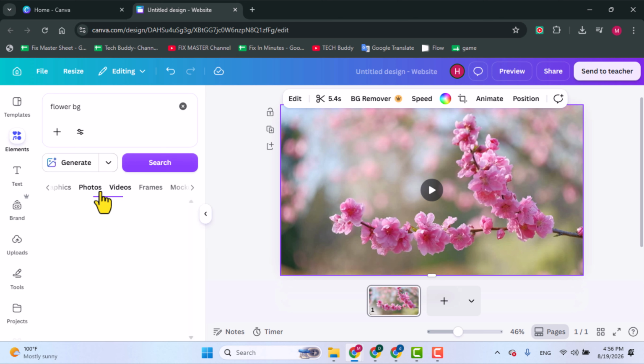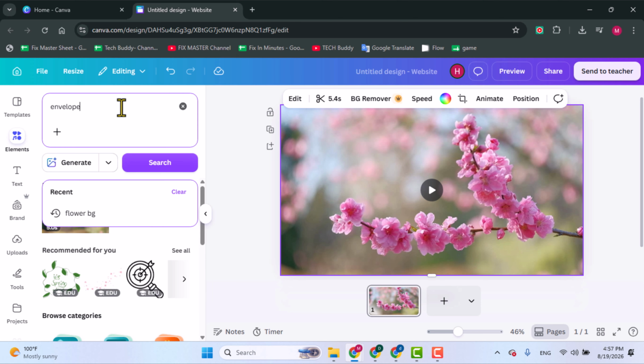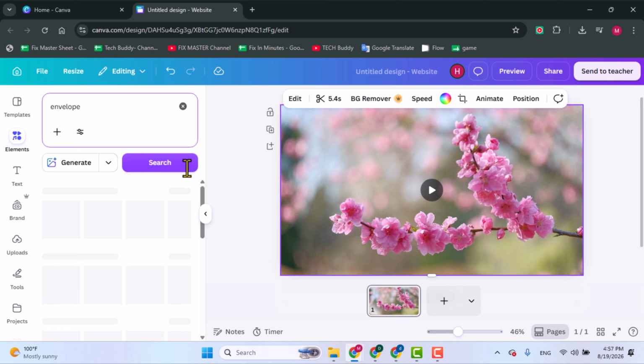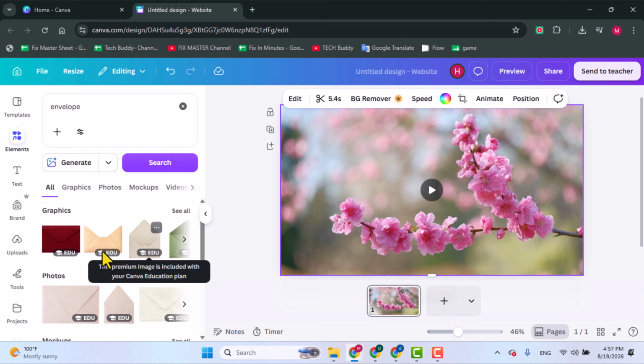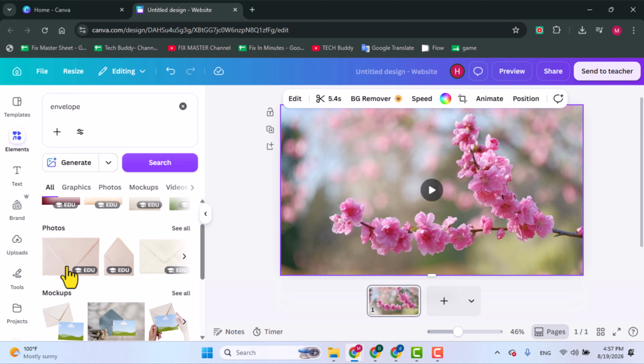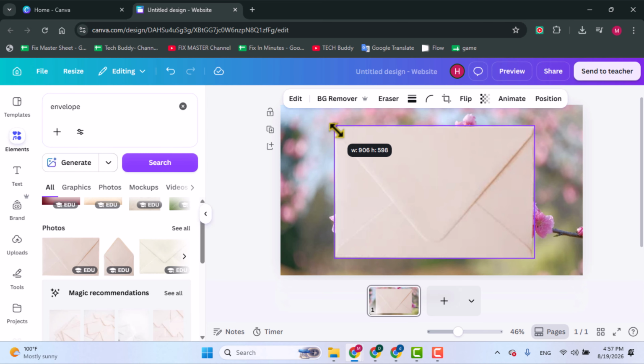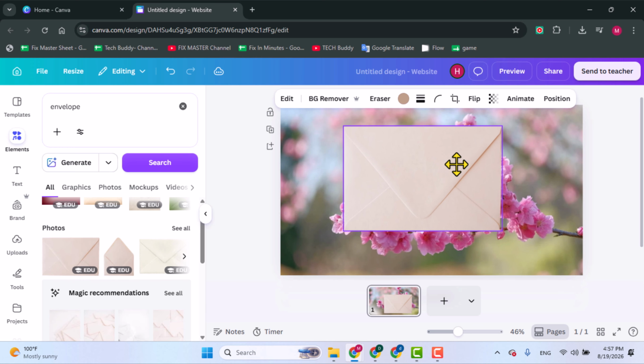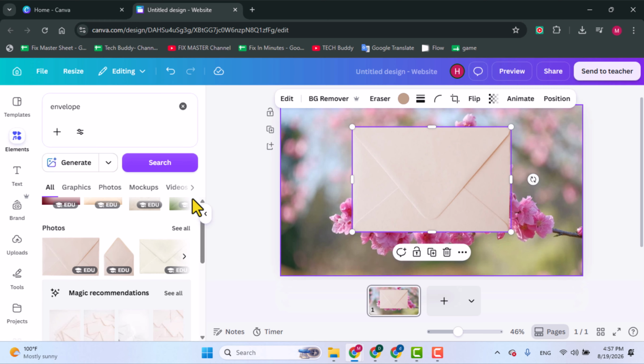Go to Photos. Search for Valentine envelope or simply envelope. Look for an envelope that has both a closed and an open version. If possible, choose matching versions so they look consistent. Add the closed envelope to the first page. Resize it. Place it in the center of the canvas.